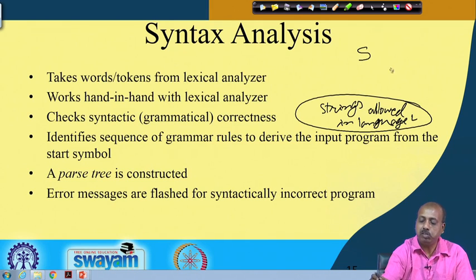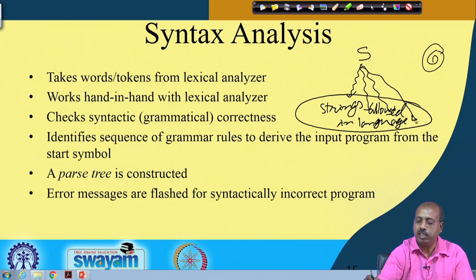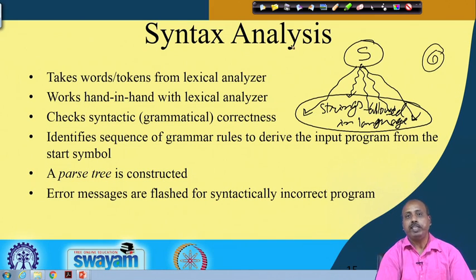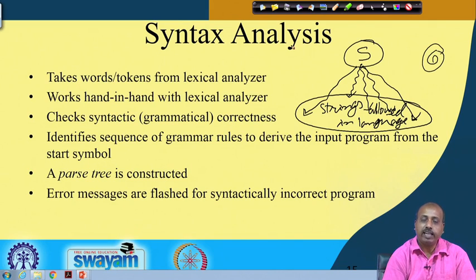Then if G is the set of grammar rules, you can use this set G to derive all of them from this start symbol, and the derivation process uses the grammar rules of G. That is why S is called the start symbol of the grammar. All valid programs can be derived from the start symbol. On the other hand, if the program is syntactically incorrect, then you cannot derive the program from the start symbol of the grammar. So, that is the idea.